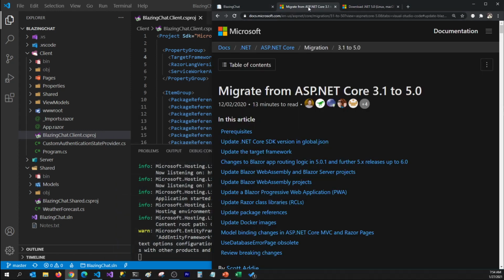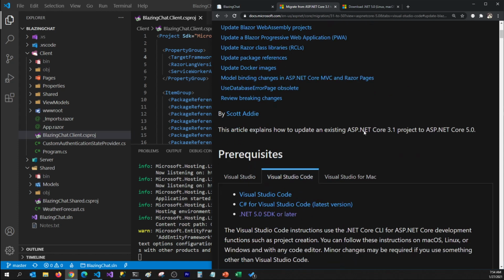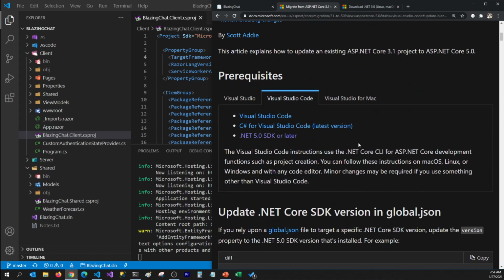Now let's follow this article. There are some steps that we need to follow. The first step is the prerequisites. You need an editor to make these changes. We have been using Visual Studio Code, so I'm going to select Visual Studio Code for this article.